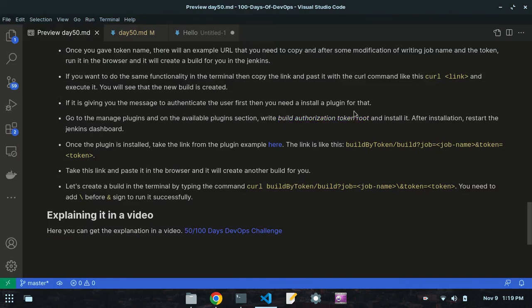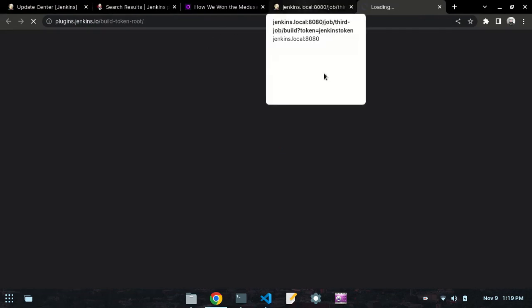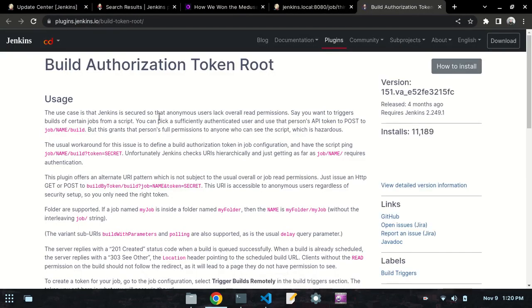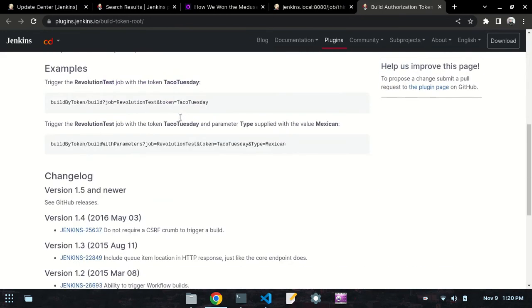After installation, restart the Jenkins. Alright, once the plugin is installed, take the link from the plugin example here. So let's click on this link. Let's wait for it to open. As you can see, this is the plugin that is present on the plugins.jenkins.io website. You can also open it from here.